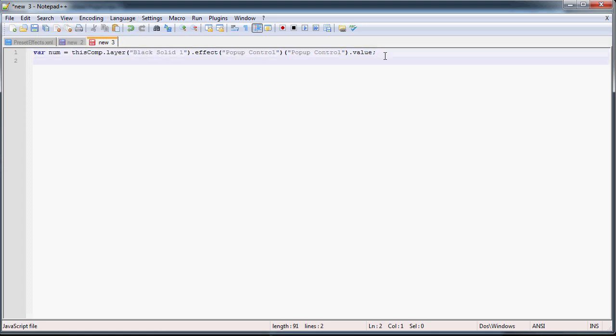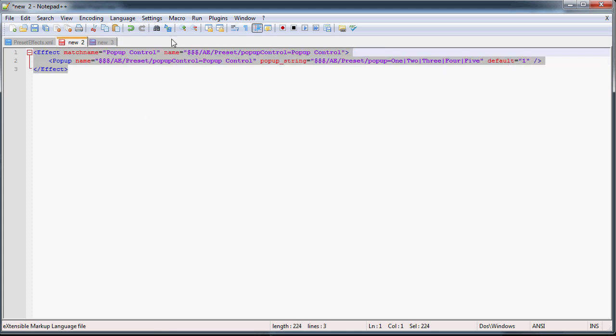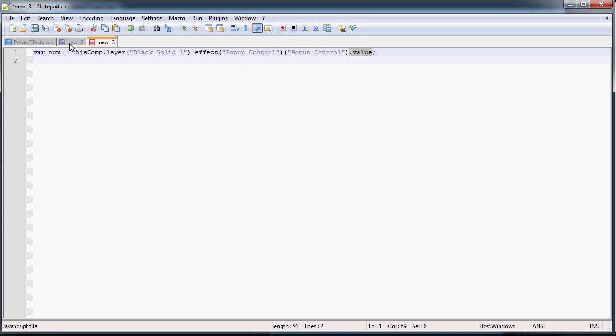Okay, so we set our number equal to our pop-up control's value. And it's important to have this dot value at the end, otherwise this is not going to work. So the value is going to be the same as that index that we set back in the default property. So this value will be whatever is selected. It'll be the index of whatever option is selected.